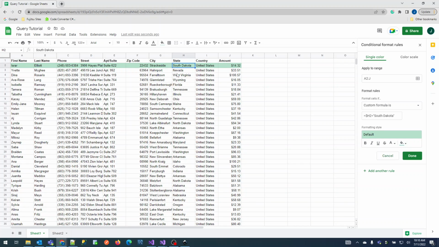So when you're looking at strings, it's got to be surrounded by double quotes. And with these custom formulas, it looks a little weird, but it always starts with an equal sign, and then you look at your formula. I know it looks weird, but this is the way that they do it.